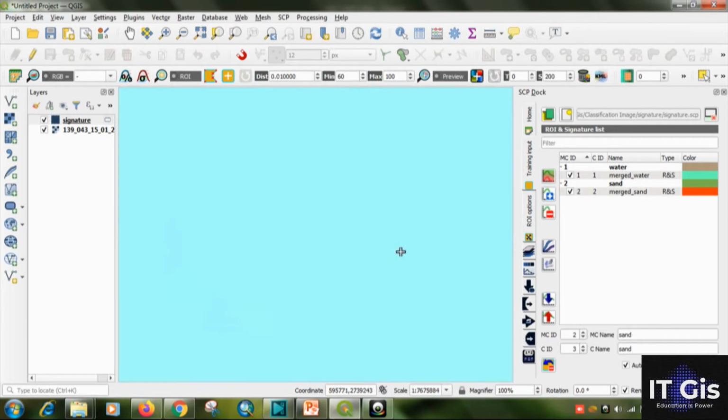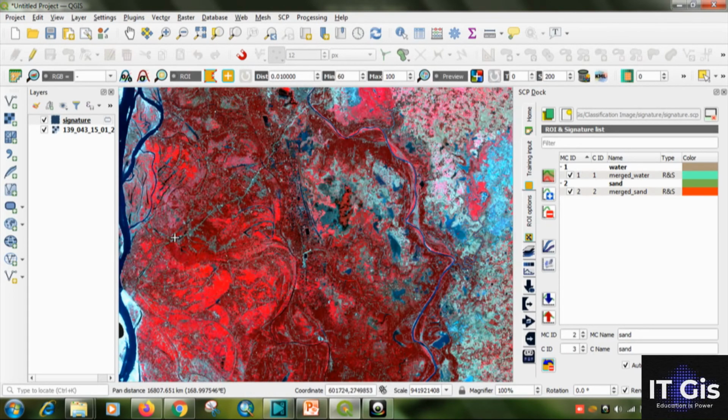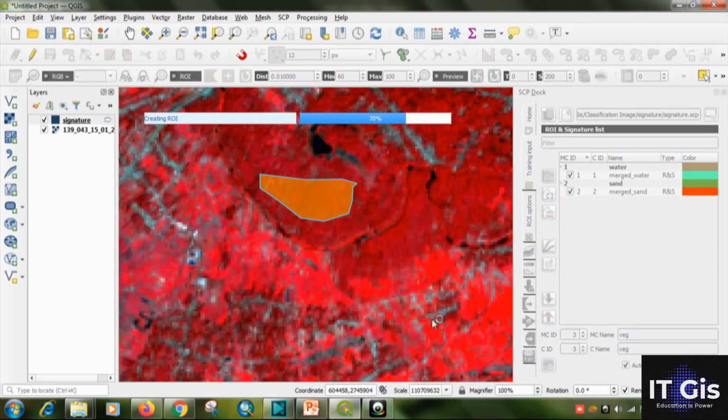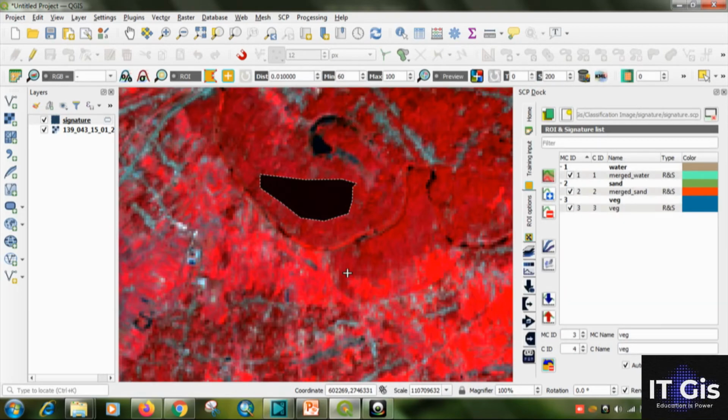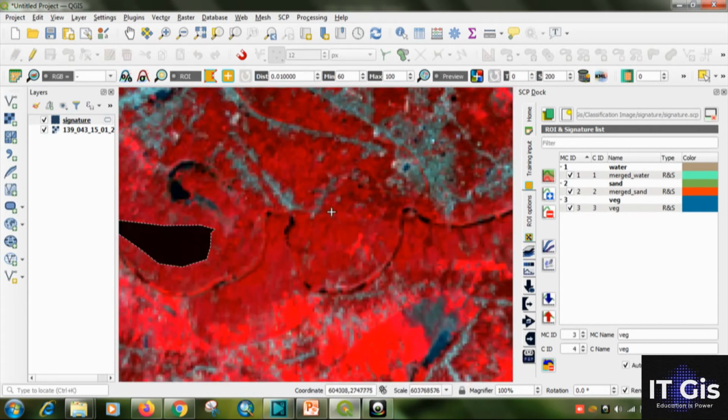In this way, we have to take the vegetation also. Now we take the vegetation. These are the vegetation. Now right click. MCID is 3, writing it as veg. The CID also 3, then click on save. The more signatures you take, the more accurate the image classification is. Now right click, CID as 3, save.